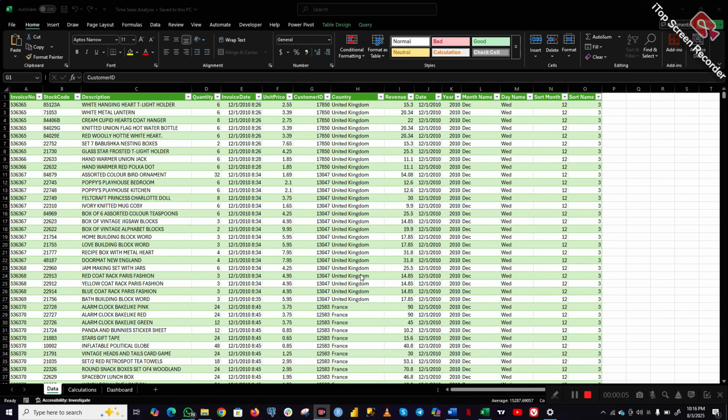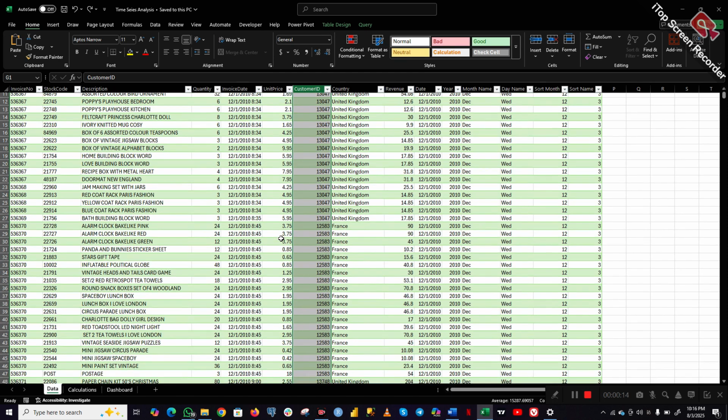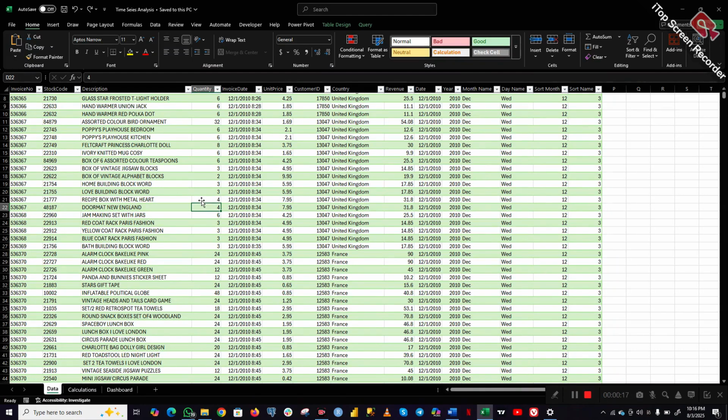So right here I'll be walking us through time series analysis, making use of a retail sales data set. I have my data set right here. On this particular data set, all we are focusing on is the columns that have to do with trends. So basically we have the invoice date. As you can see, I extracted the date, the year, the month name, day name. I also have the sort mode and sort name just to be able to sort both my month and also the day in accordance.